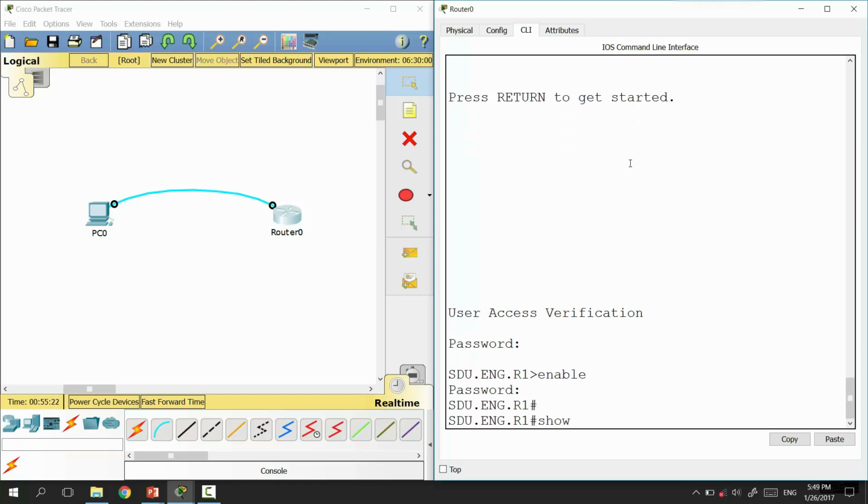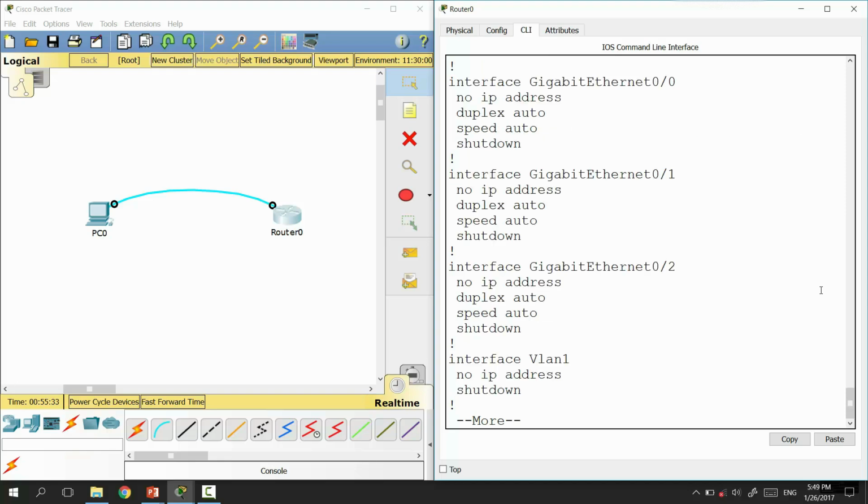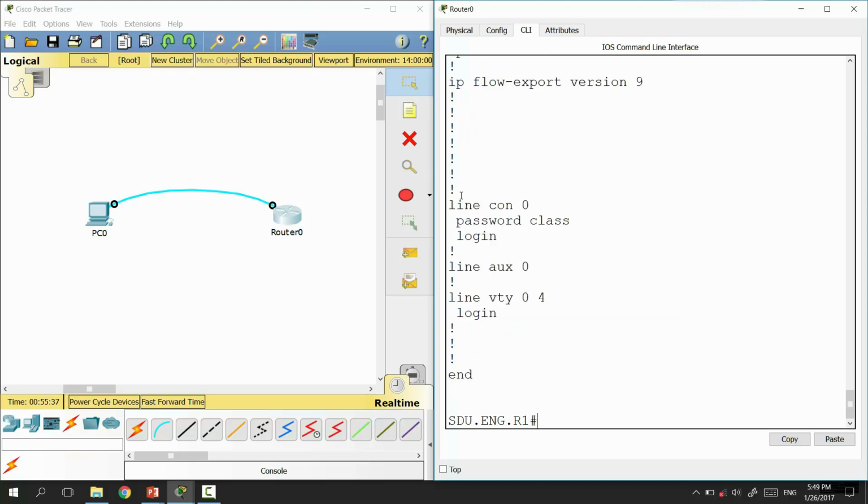Now let's take a look at our running configuration file, in which we can see our encrypted password for enable mode, the privileged executive mode, and if we scroll down by using the space button, we will see the password for the line console, which looks like class. So it's not best practice to have such a password.